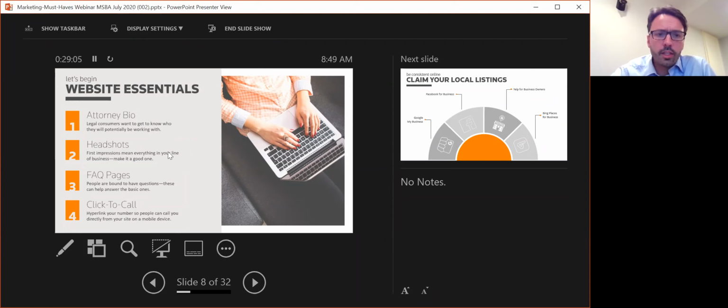Headshots too, really important. And I know COVID may make it a little more difficult to get some headshots, but profile pages, generally speaking, are the second most visited pages on a website beyond the homepage. So when it comes to your headshot and your bio, it's a huge opportunity. And it's never been easier for consumers to access information. So if we're not making a really strong first impression there, that's certainly a missed opportunity.